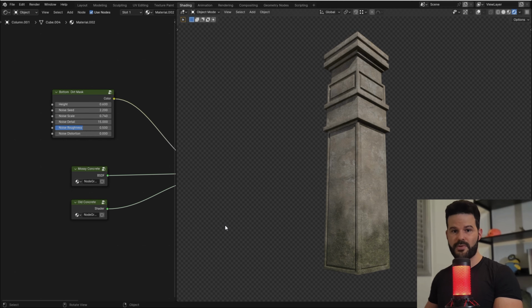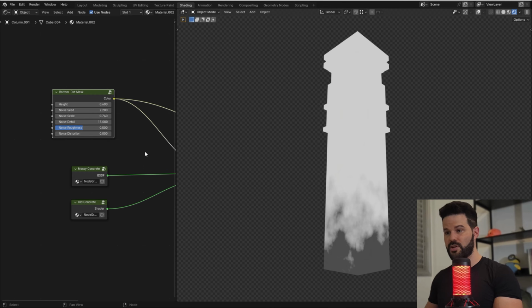In this Blender tutorial I'm gonna show you how to add ground dirt, moss or any kind of detail you want on the bottom of your objects. And to do that we're gonna create a mask that is fully procedural, so you can adjust the height, the noise seed, the scale and many other things.